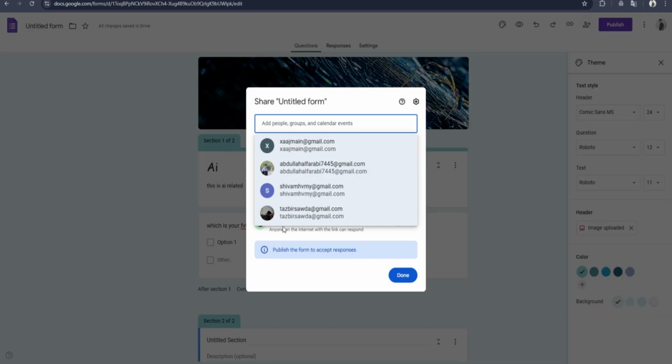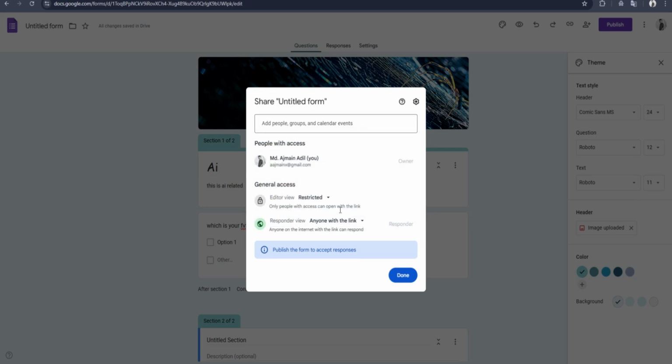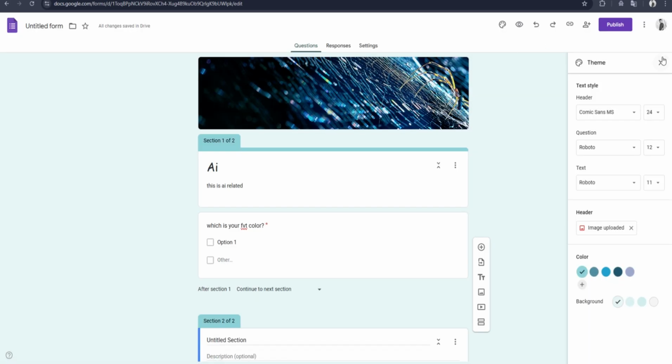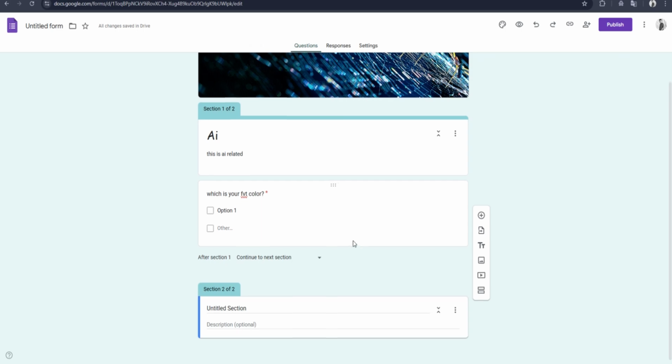You can email the form directly to specific people, generate a shareable link to copy and send via chat or social media, or embed the form into a web page with a bit of HTML code. There's even an option to share your form through Google Classroom, which is perfect for teachers. You can also generate a QR code so respondents can quickly scan it on their mobile devices and open the form without typing a link.